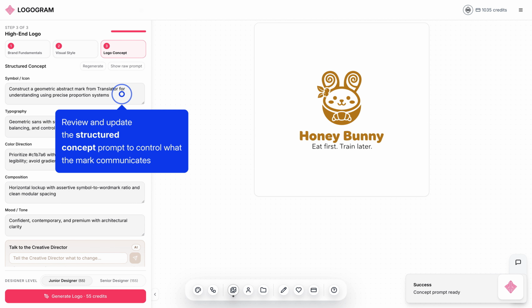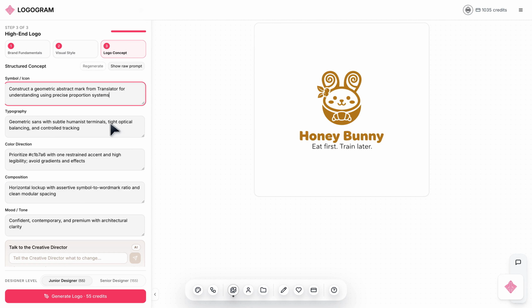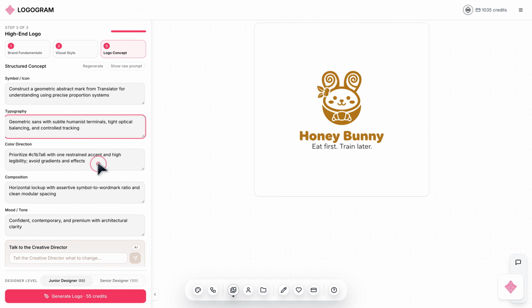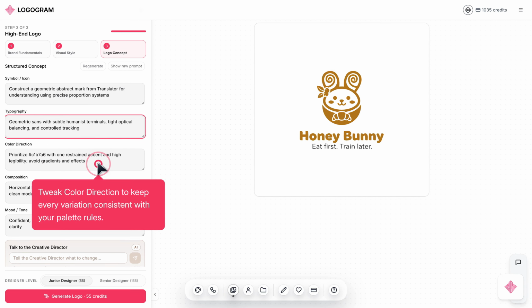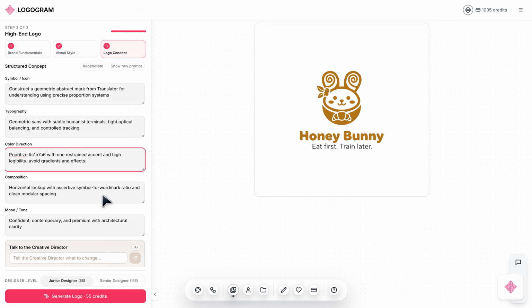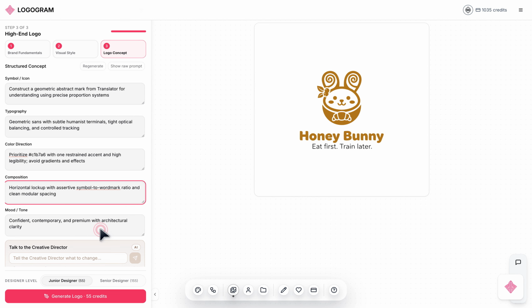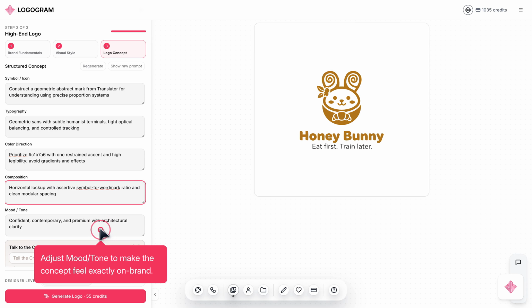Review and update the Structured Concept prompt to control what the mark communicates. Refine typography to set the right font personality for your brand. Tweak color direction to keep every variation consistent with your palette rules. Edit composition to guide spacing and layout for a production-ready lockup. Adjust mood, tone to make the concept feel exactly on brand.